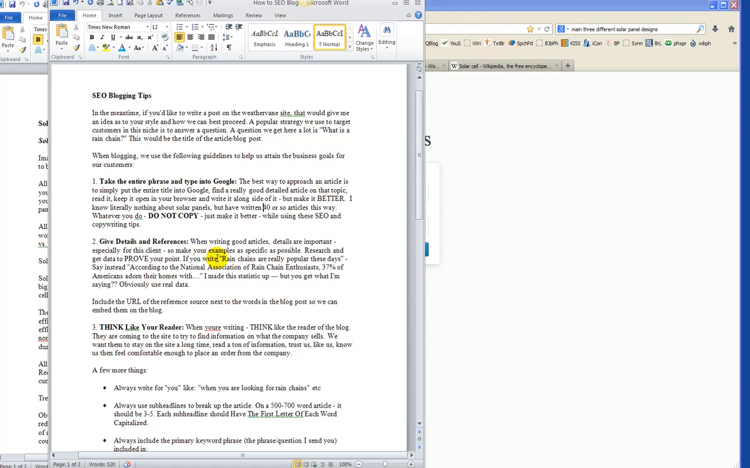This is one for rain chains for a client of ours. Rain chains are really popular these days. Don't just write that. Instead, back up your point, saying, according to the National Association of Rain Chain Enthusiasts, 37% of Americans adorn their homes with rain chains. Now, I totally made this statistic up, but as you can see, it proves your point. It's not just throwing something out there that's unsubstantiated. What we're trying to do here is write quality content with references, and I'll show you how we do that when we actually do the writing.